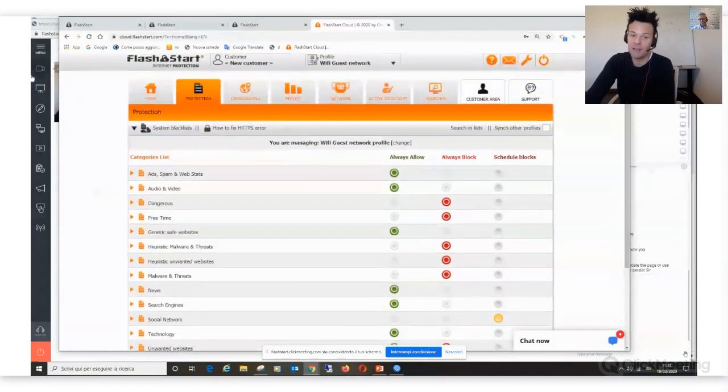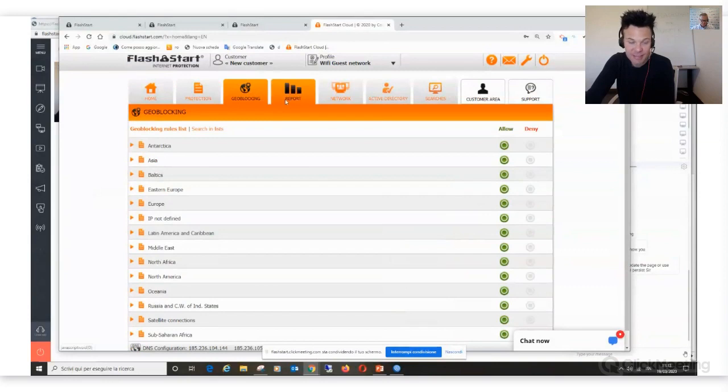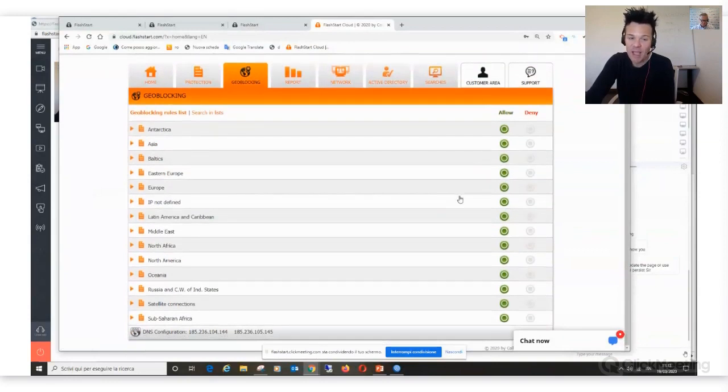Just to complete the explanation, we have the geo-blocking section. The geo-blocking mask allows you to select some dangerous countries. For example, some countries, such as Russia or sub-Saharan African countries, can spread viruses because they are plenty of hackers and IT pirates. So we can also decide to block some parts of the world in terms of DNS resolution.